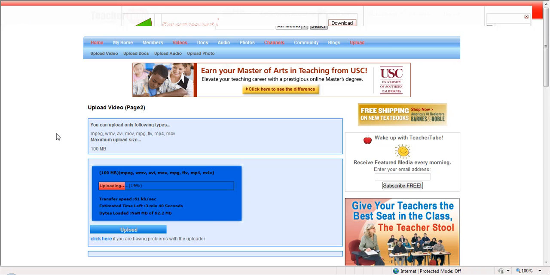And again, as you can see, this can be long. It tells you the transfer speed, gives you the estimated time left. You can see that kind of is moving around depending on the upload, but a little over 3 minutes here, so this is probably going to be a 5 or 6 minute upload. So, you know, you're going to want to click upload and then probably walk away from it.